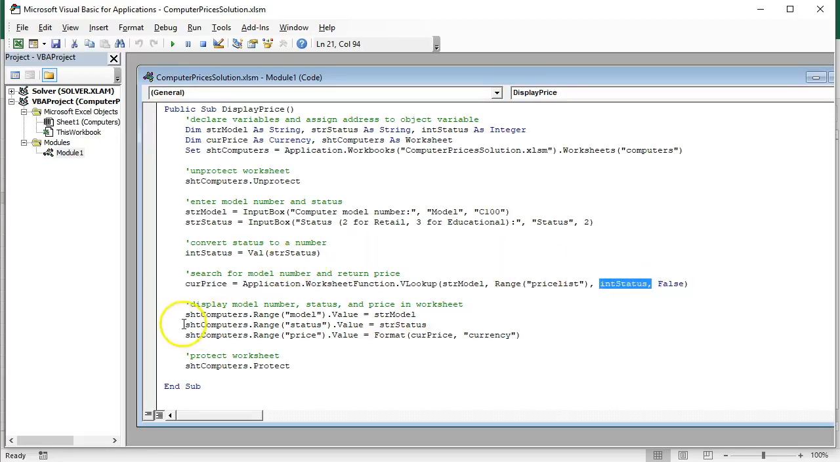Once we have all that, then we just basically take the model number, feed it into, I named it, instead of the cell, I actually have the name for the cell. This is the name for the status cell, and this is the name for the price cell. And then we print out the results, obviously, on the screen in currency format. There you have a quick little overview.